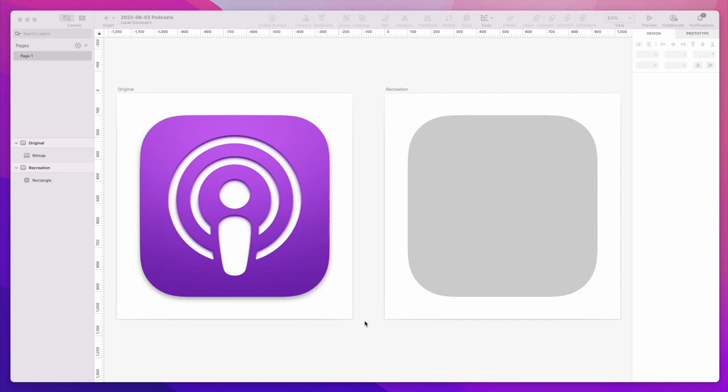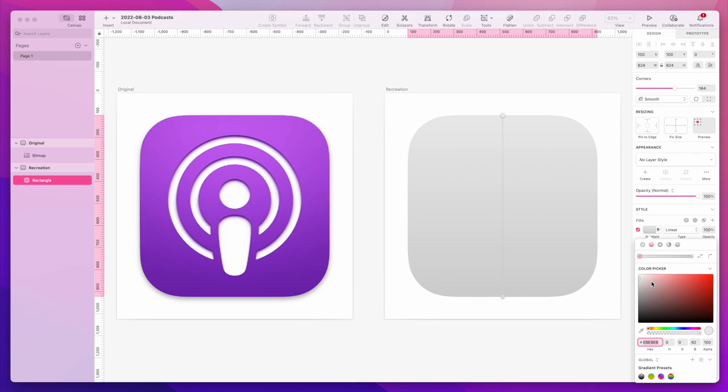I also do design. So in order to get better, I figured I can give myself a challenge every day, and that is to recreate an app icon. That way I can learn all the techniques and apply that to my future work. So let's get started. Here I have a podcast app icon. I'm just gonna give it a gradient.